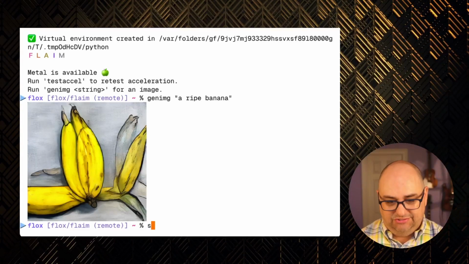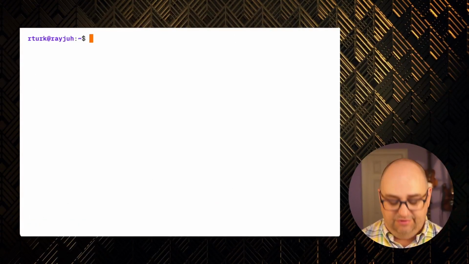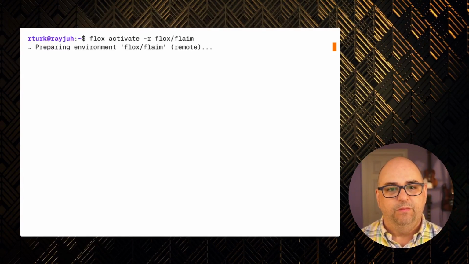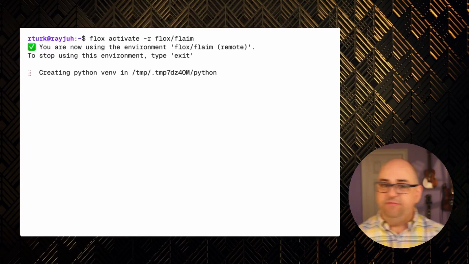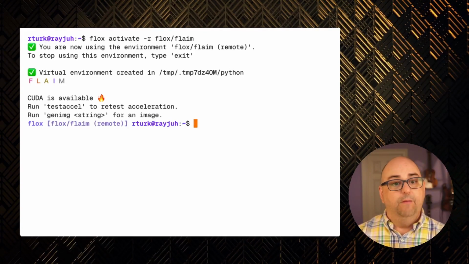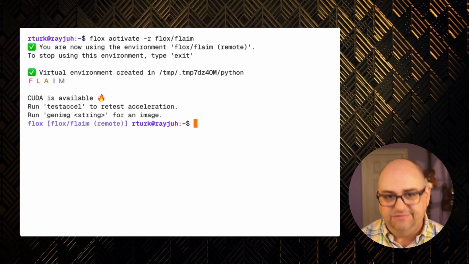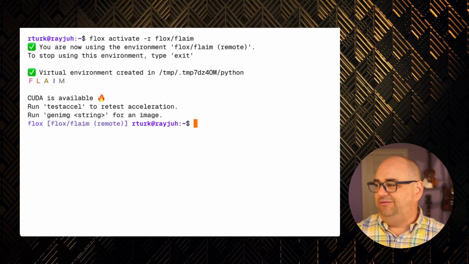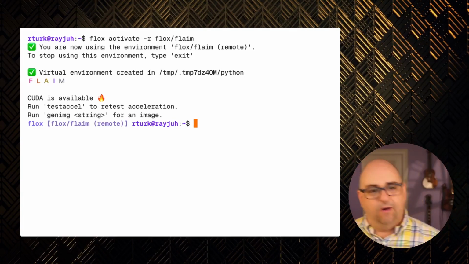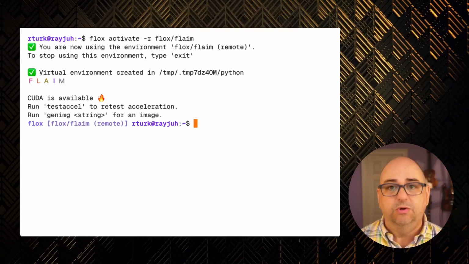So I'd like to try this somewhere with a bit more horsepower. Let's head over here where I have a NVIDIA 3090 and activate the same thing. This will tell me the same environment also works over here on Linux in addition to Mac, but here it finds CUDA and is able to tell me that CUDA is available. This is because Flox environments work across Linux and Mac. They work across x86 and ARM, and in the case of the PyTorch package, they work across CUDA and Metal.